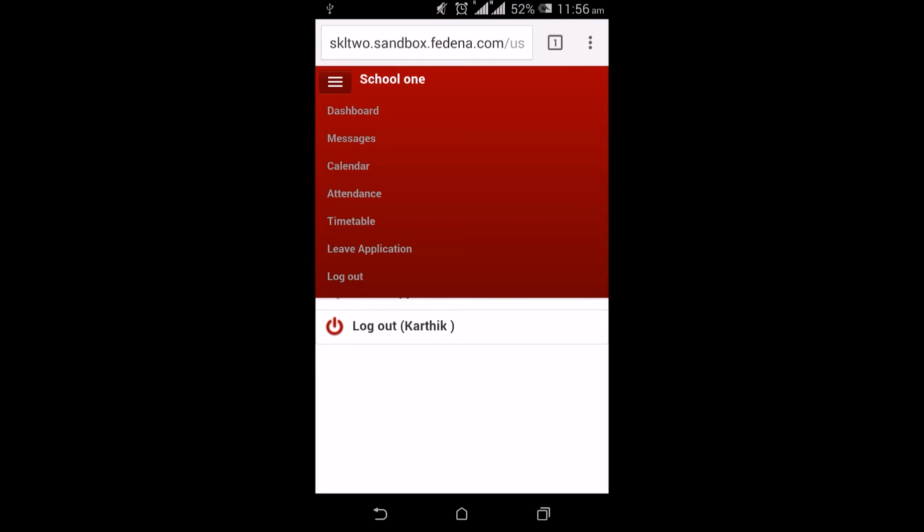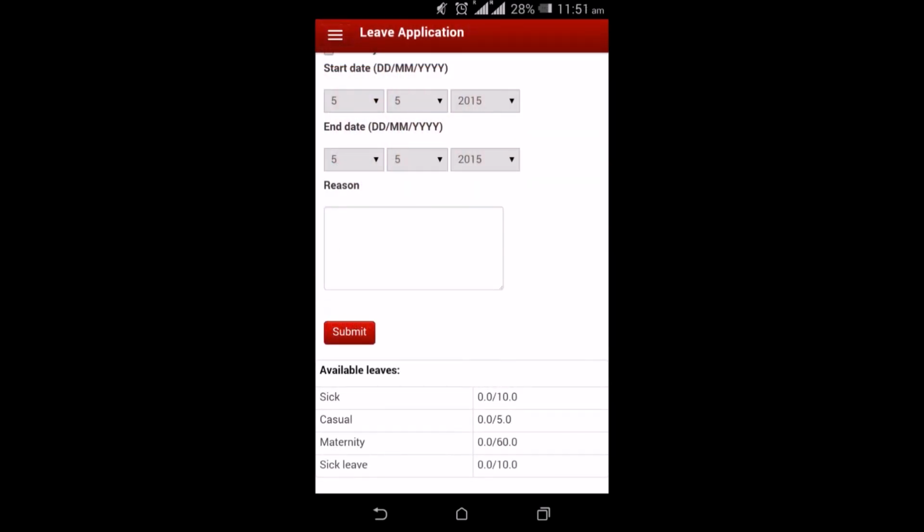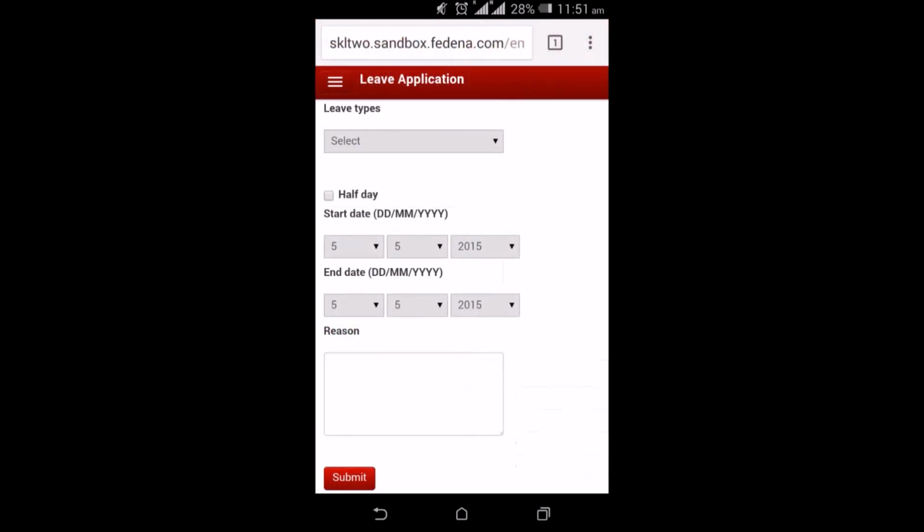The next is the leave application. So an employee can go for a leave by applying in the mobile browser itself. Here, the employee can apply for their leaves by selecting the leave type, the start date and the end date, and they have the option of selecting if it's a half day, giving a reason, and they can submit it. They can also view the available leaves, say what are the leaves that they've taken and the available leaves.